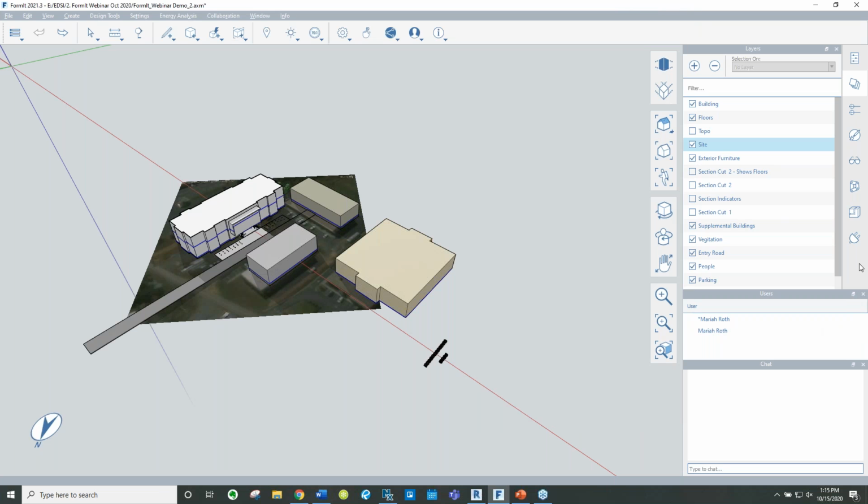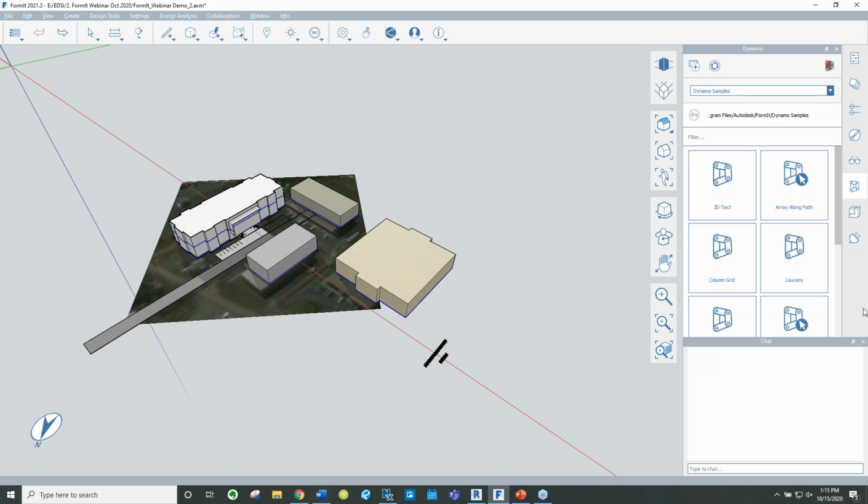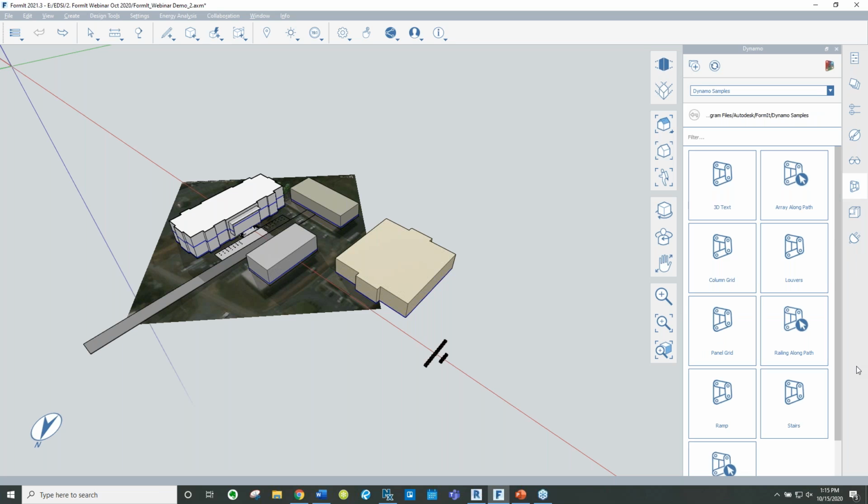Okay, so 2 other out-of-the-box integrations within FormIt. So we do have Dynamo, if anyone is familiar with that. There are some pre-baked scripts. All of the ones that you see here on the screen are actually produced from Autodesk and given to clients to use. So you can do things like 3D text, put that on your building, or perhaps you can look at column grids. You're looking at spacing for your projects. You can certainly do that as well.